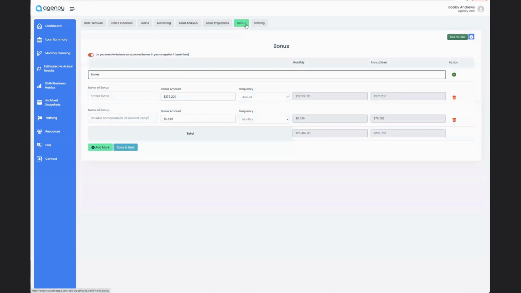The next page here is bonus. If you receive an annual bonus, you can include that here. You can choose the frequency: monthly, quarterly, semi-annually. If you're an Allstate agent, this is how we figure out your first renewal variable comp on auto. Again, check out the FAQ on that. Any short-term promotion, any type of bonus that you receive from the companies you work with, you can include on this page.